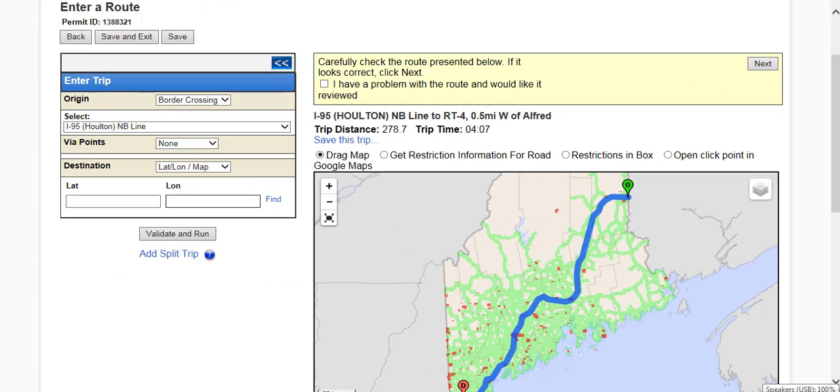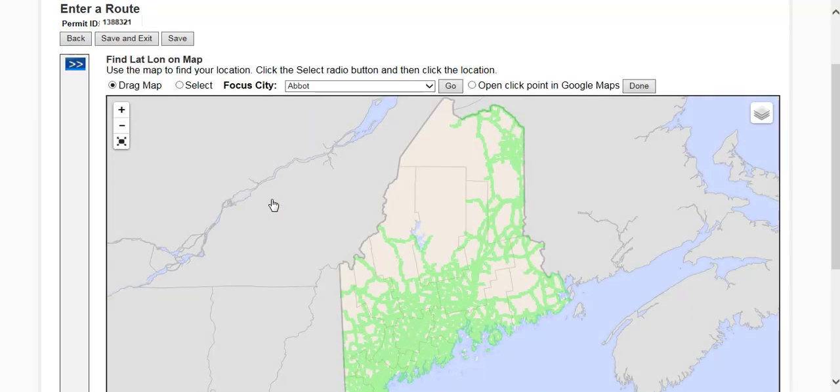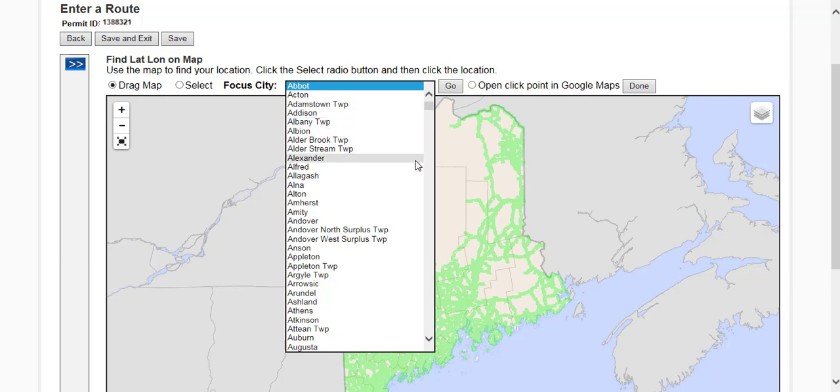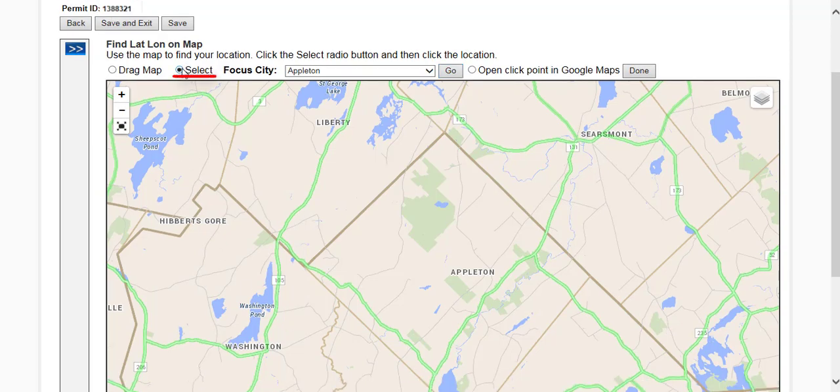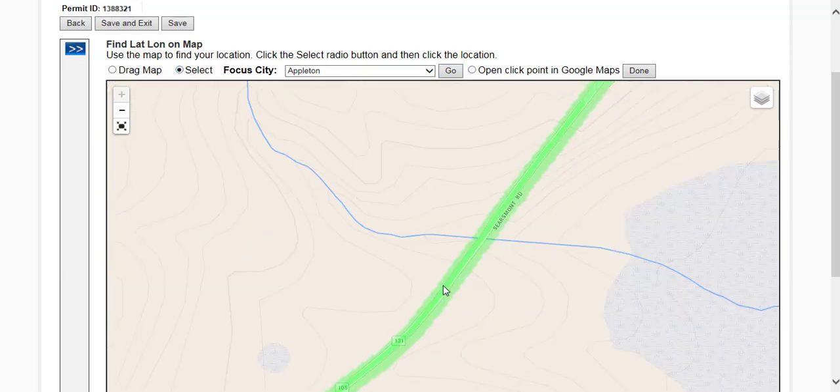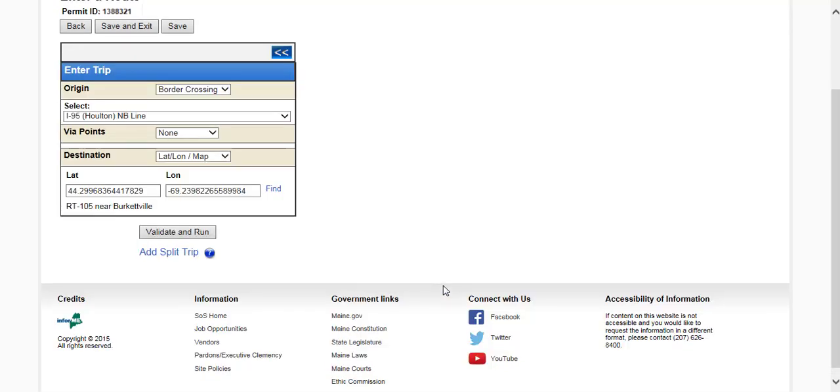The lat long on map feature can also be used to select a location on the map. Select lat long map and click the Find link. The map will be displayed. A focus city can be selected to zoom into the origin or destination city. Select Appleton from the drop-down list and click the Go button. The map will be zoomed into Appleton. Click the Select Radio button above the map and click a starting or ending point on the map. The system will input the latitude and longitude for the location selected.